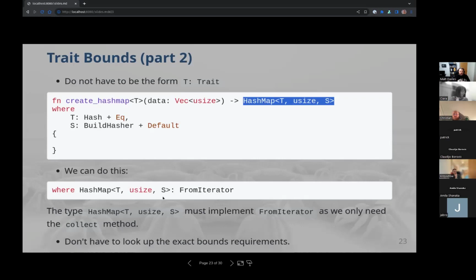So his message was that you can talk about your bounds at a higher level, and you don't necessarily have to talk about individual parameters. You're not talking about T and S. You're talking about the whole hash map. And at times that can read better. As I said, Jon's example in this, I don't think was that great, and he didn't explain it fully.